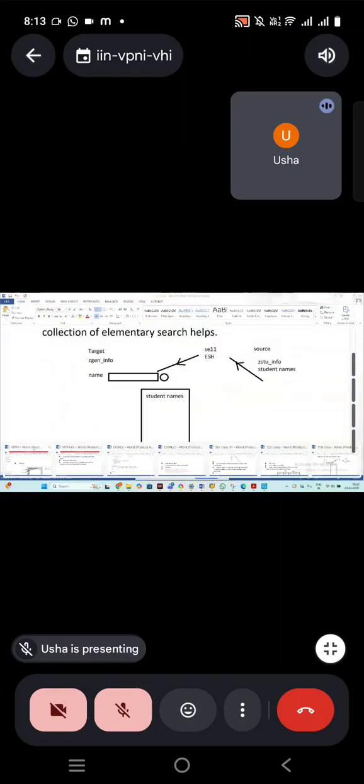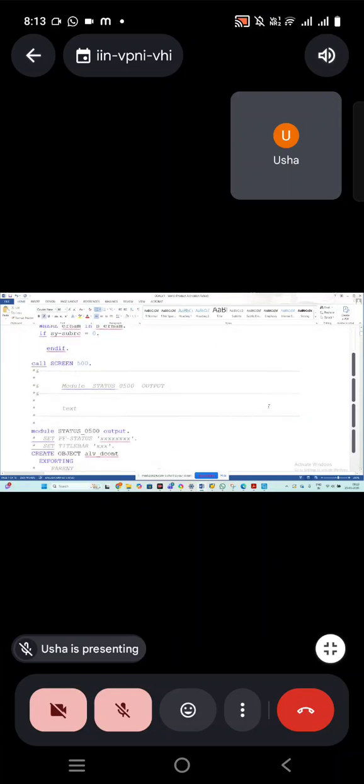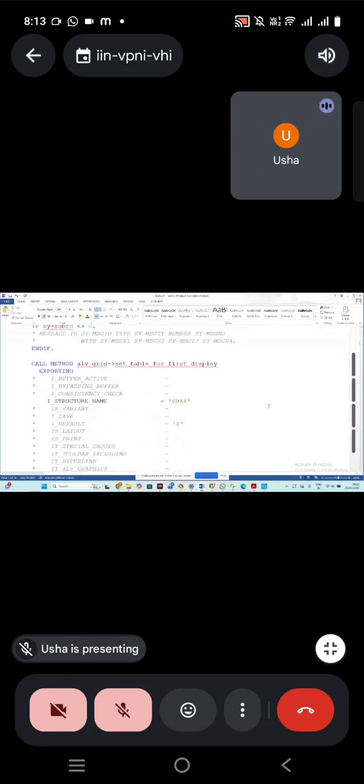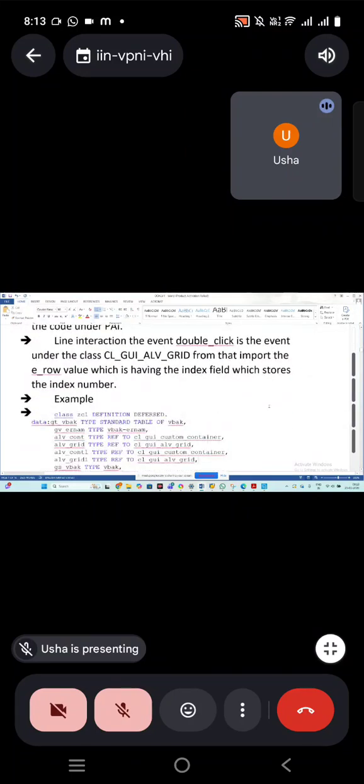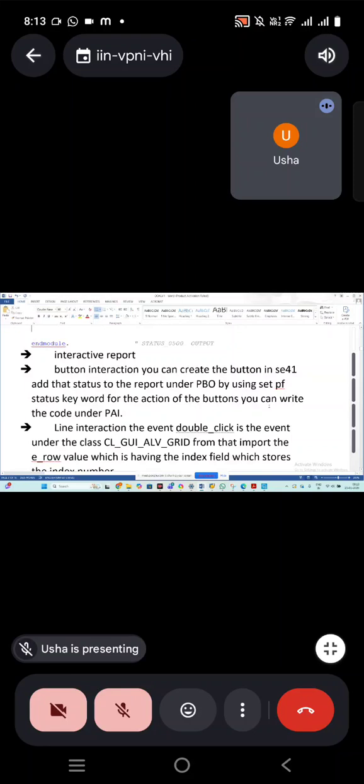So this is about the docking container, which is dynamic container. Then we have that, what is that? Interactive report. So that is only leftover. Remaining everything is done. Correct? So in the interactive report, what we learned in the last class.